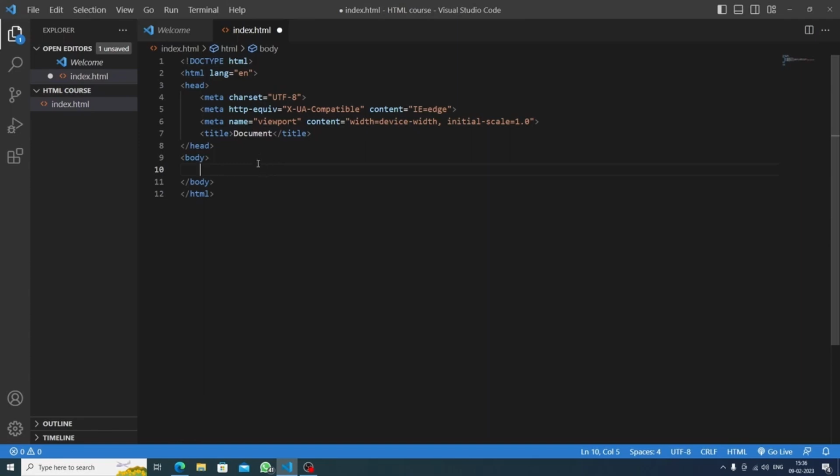It's so simple. And then we have this title tag. I've named my title HTML course. Simple. You can name it anything you want, like practice or anything. Now in this body tag we write our code. It's so simple. And in this head tag we will write all the links. Okay, you don't need to focus on these things. These are so simple. You just need to focus on the code.